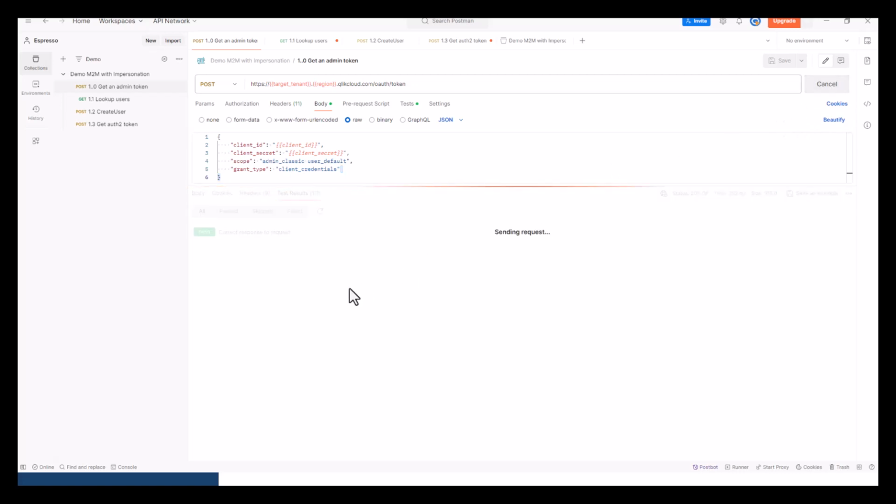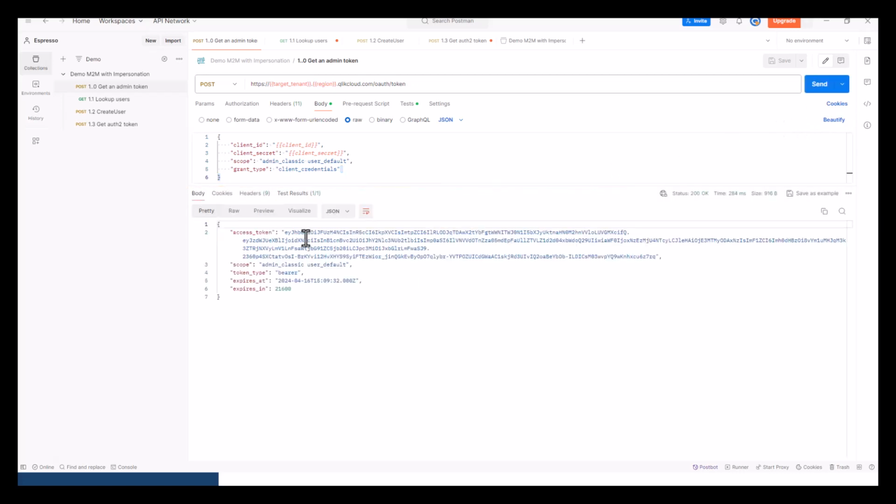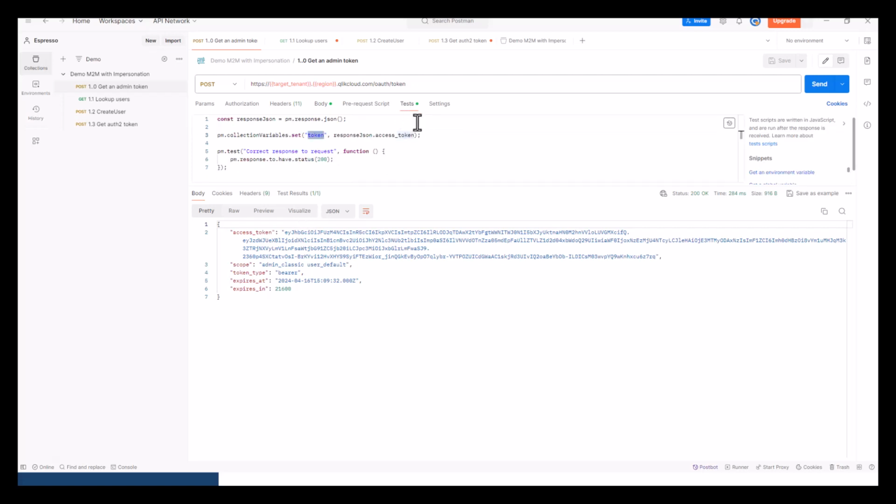If I run this one, I get an access token back. For simplicity, we are picking that access token up in the test here and putting it into a collection variable, which can be used in the subsequent calls. The next thing we want to do, because now we have an access token and can use the REST calls.